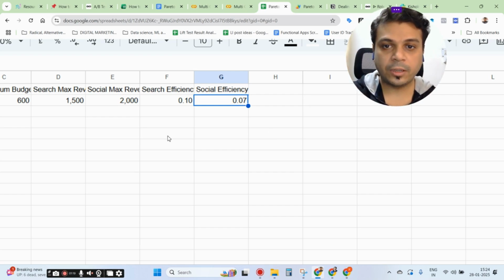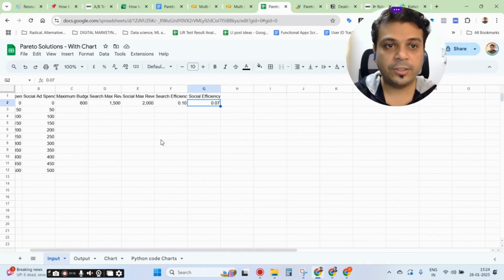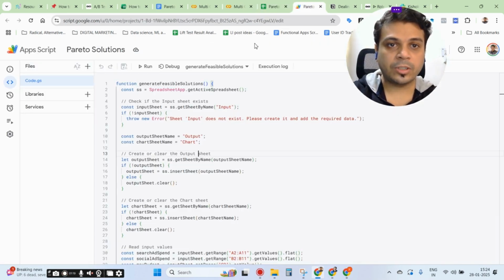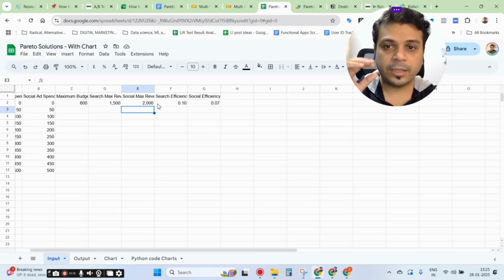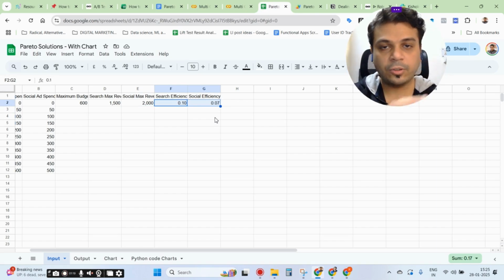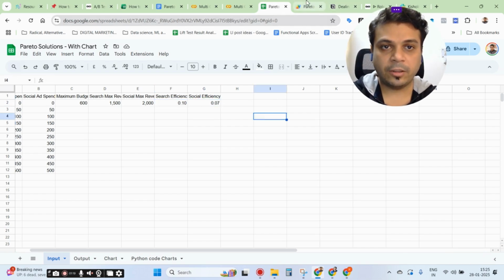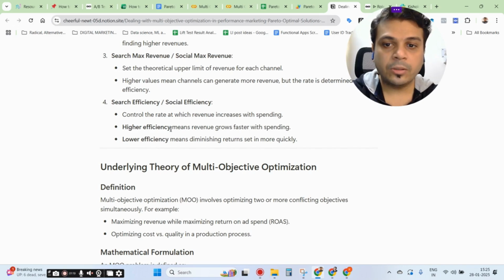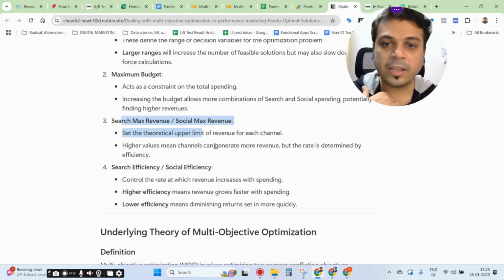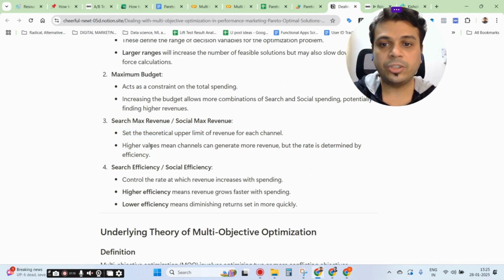See the power of this simple little one-click sheet here. You just have to jump into AppScript and run it to make it work. It has so much flexibility, right? So you can control that diminishing returns equation completely, and therefore the ultimate budget allocation and the optimization decision. So there's a lot of control in terms of max revenue. Also, this is what I was saying, that it sets the theoretical upper limit of the revenue for each channel, and the higher values mean that channels can generate more revenue, but the rate is determined by efficiency.